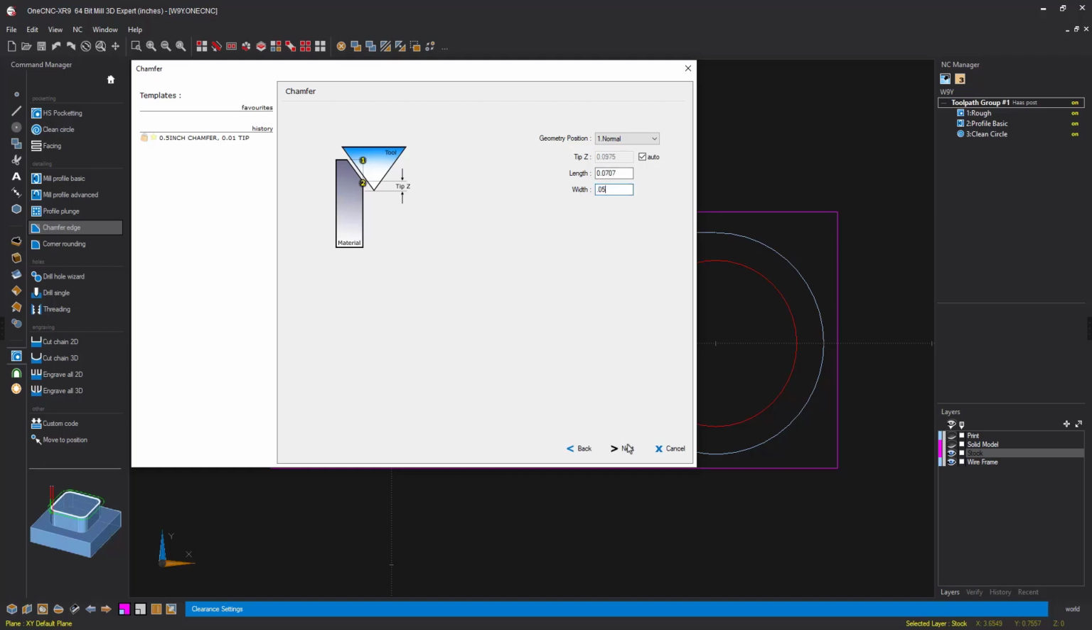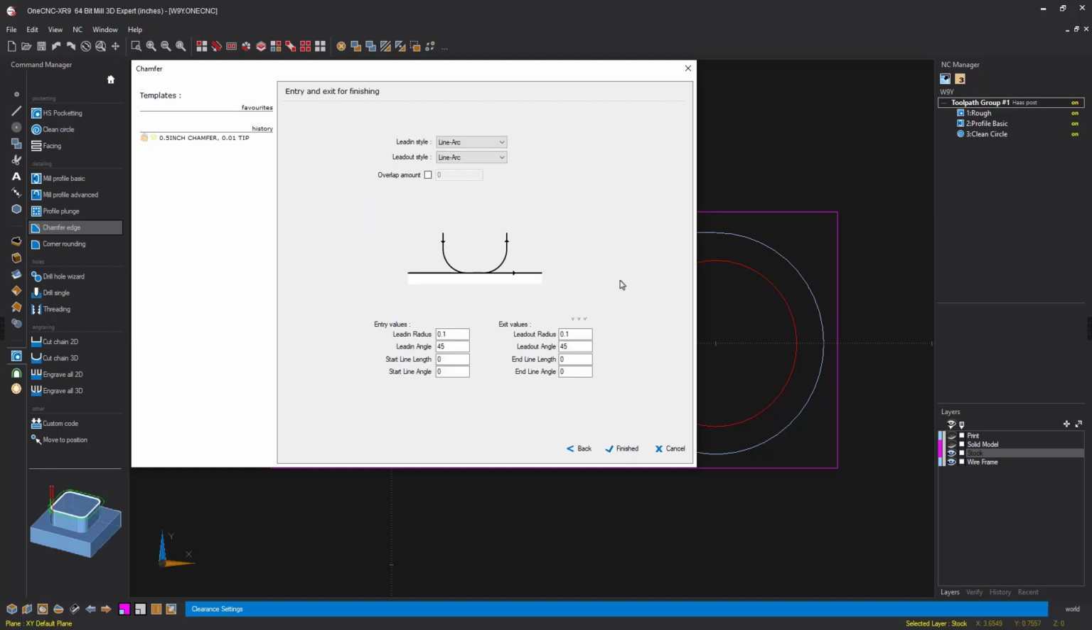That looks good. We'll click next on that. And then just like with our profile operation, we have the ability to control how we lead in and how we lead out. I'm going to use the same parameters as before. I'm going to be using the line arc option. I'm going to change this to, let's make that 200 thousandths, 45 degrees.